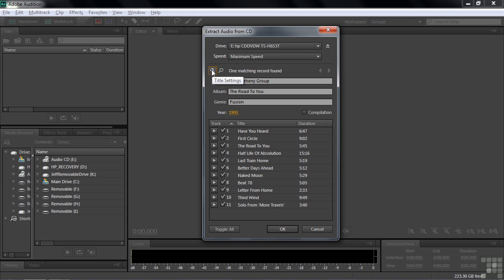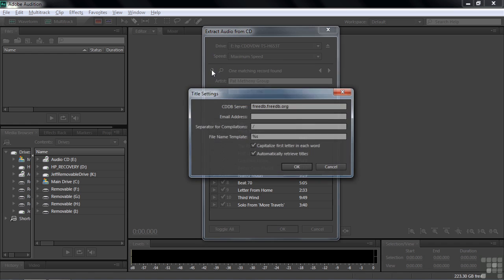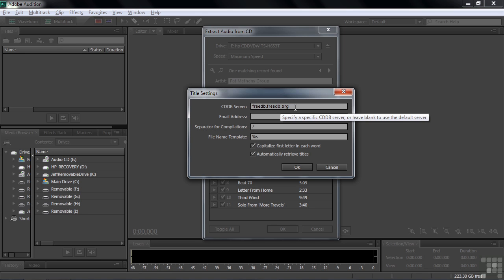If you go to this little settings button here and click that, then it shows you what CDDB server it's looking at to find that information. This is the default one that the folks at Adobe put in here, but if you subscribe to a different service, you can put that one in. And if you do subscribe to a service, then you want to put in a real email address here rather than just use the one that they do generically. But most folks won't change this.